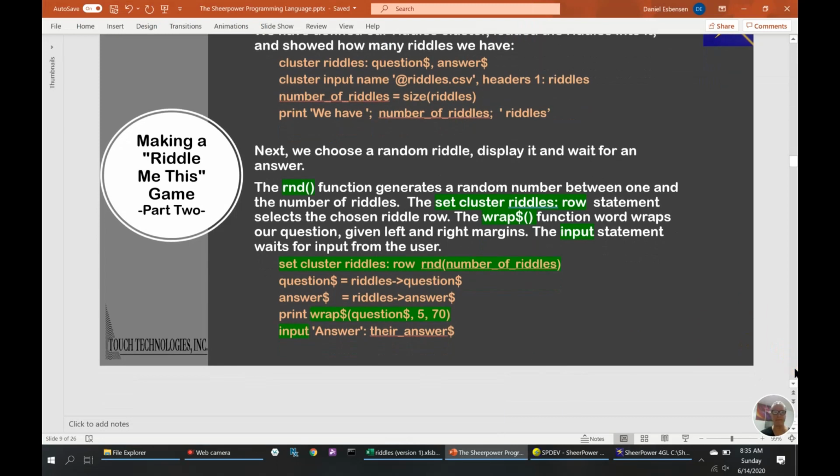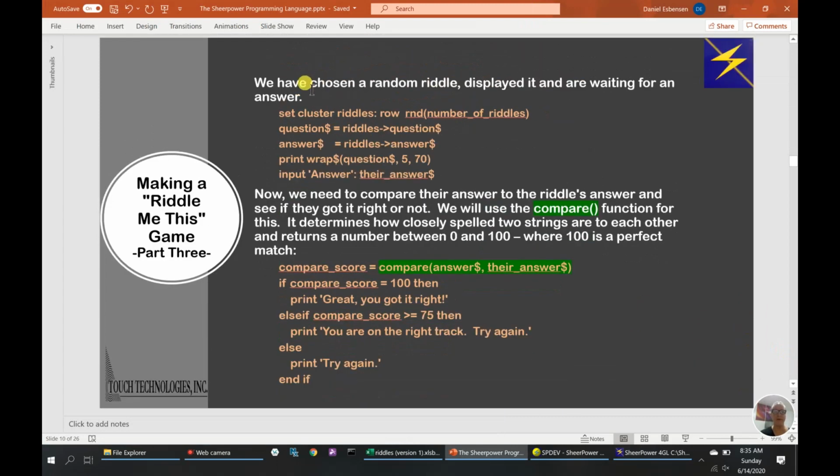Next step. So now we have our random riddle, as you noticed. We did that by doing a set cluster row, number of rows thing. We got the question, we got the answer. We wrapped it, we asked for their answer. Next thing we do is we're going to compare to get a score. And if we take a look here, how that was done, there's a compare function. You give it an answer, you give it their answer. It gives you back the likelihood that the two answers are the same, the answer and their answer match. It says, great, you got it right, or, you're on the wrong track, or whatever, try again. So that's how this particular code works.